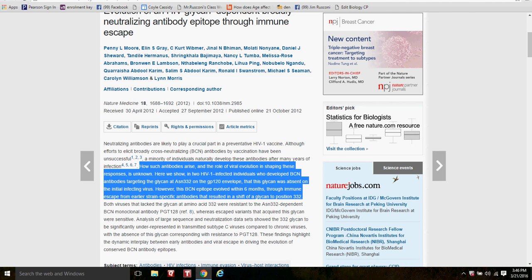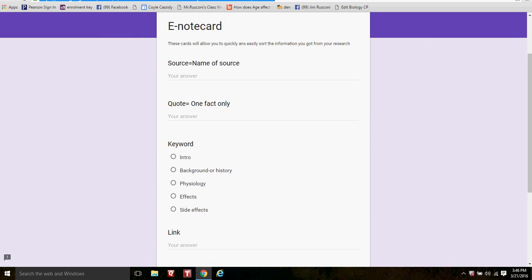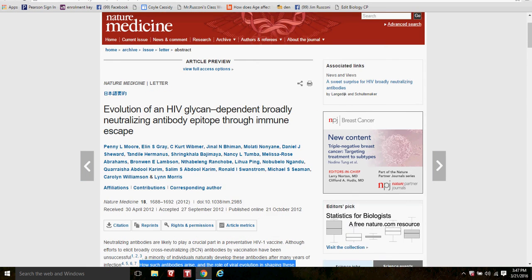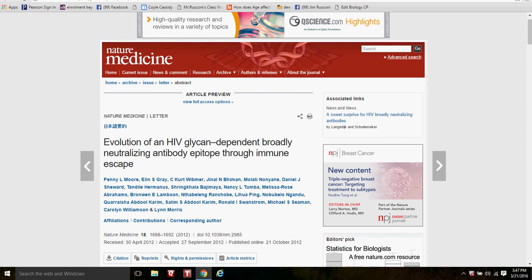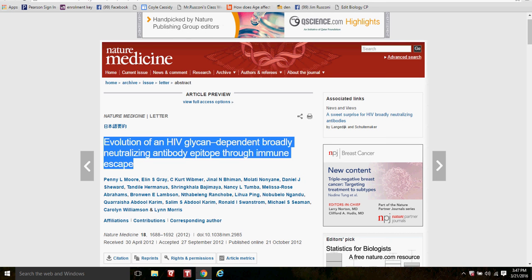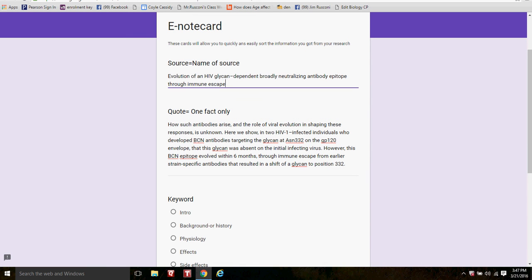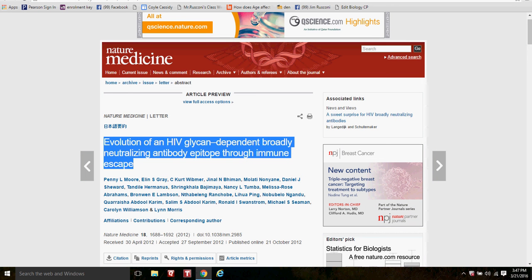But let's suppose this was a really good quote I wanted to use. I'm going to click. I go to my form. This is my quote. What was the source? The source of this is Nature and Medicine. Okay, actually, I have to copy the name of the article is what I'm using. So this is the source. Unfortunately, that's a huge article. And it's Nature Medicine.